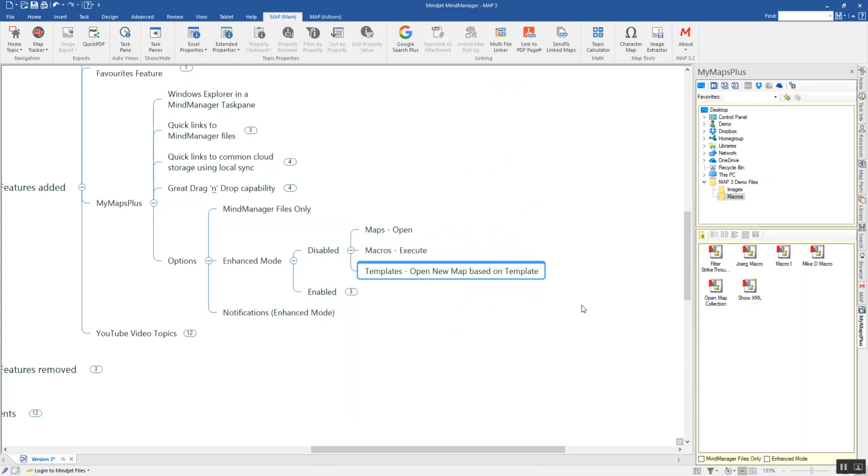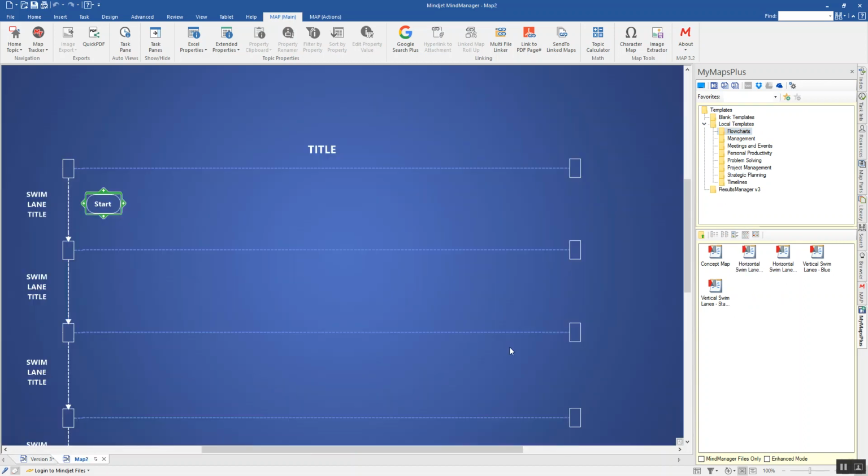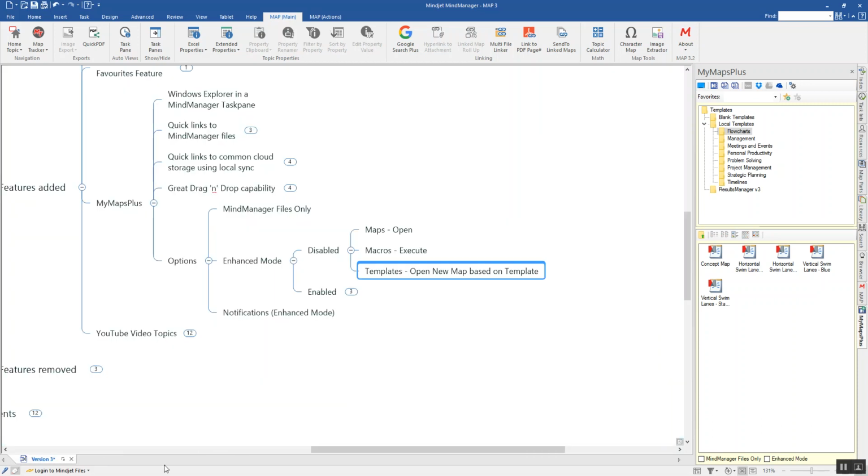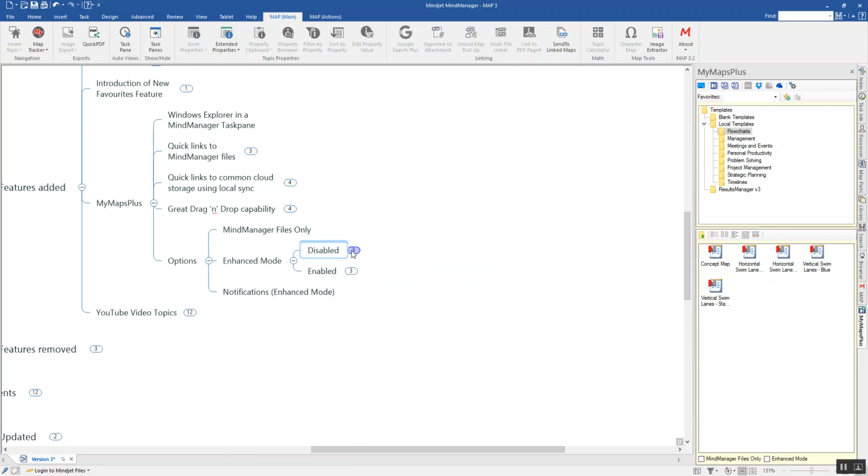And if I'm looking at templates, let's have a look. So if we go to templates and I go to local templates, flowchart, horizontal swim lane, I'll double click that, and that basically opens up a brand new map based on the template that I've clicked, as you've just seen. So that's what happens when we're running in standard mode, basically, and enhanced mode is disabled. So we'll turn enhanced mode on now, and we'll see what happens to that.